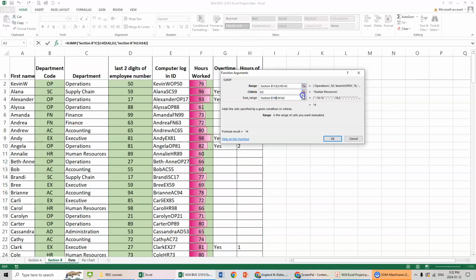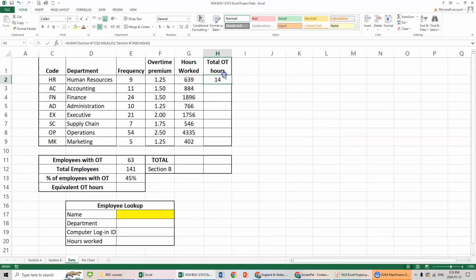And we need to keep that cell referenced, set as mixed. And there we go, 14 hours of overtime. Copying that down. Everything is set. There we go. That is step 13.